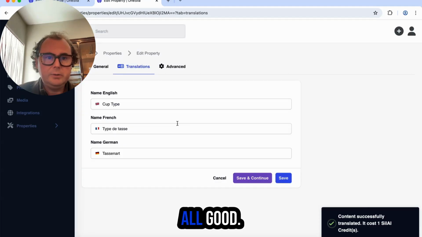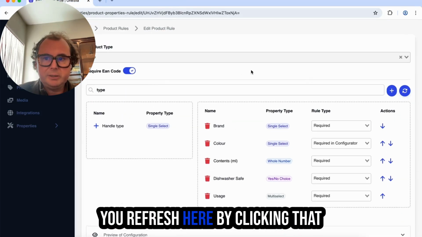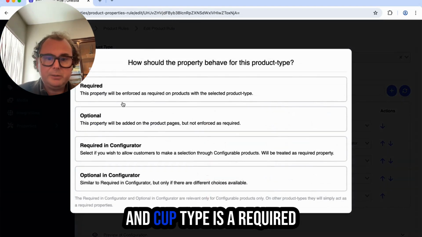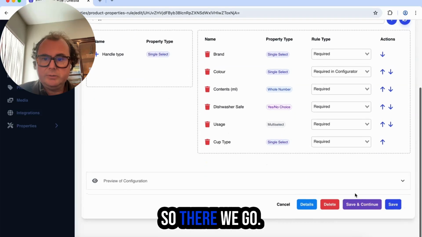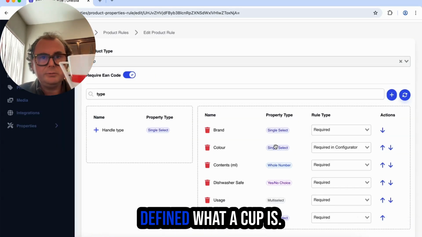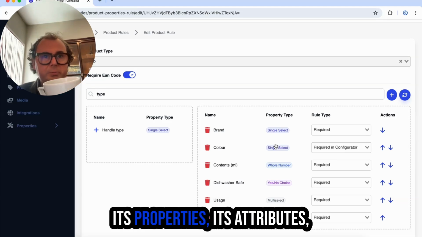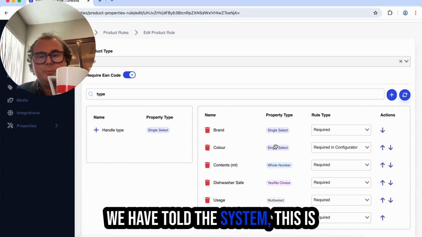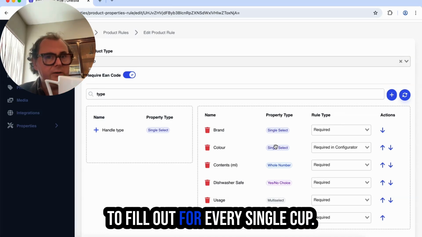All right. Oh, good. Now, what you will see is when you refresh here by clicking that button, we now also have cup type. And cup type is a required value, as you can see. So there we go. And actually, now together, we have defined what a cup is. We have defined its markup, its properties, its attributes, whatever word you like to use. We have told the system, this is a cup, and this is what we expect to fill out for every single cup.